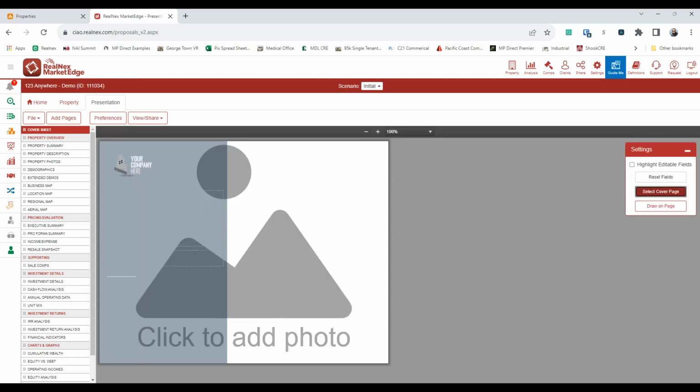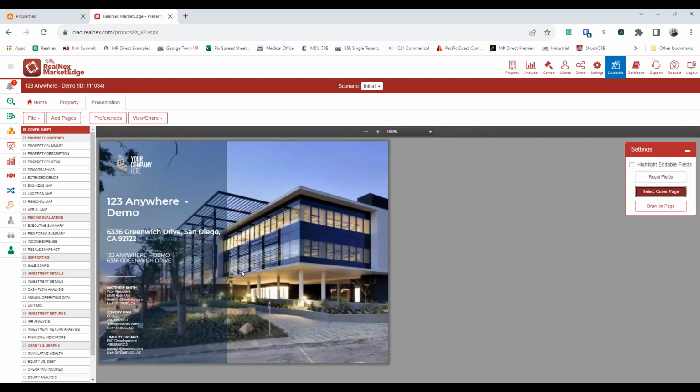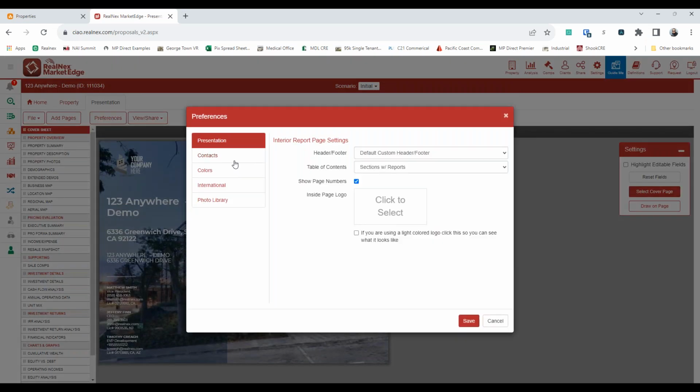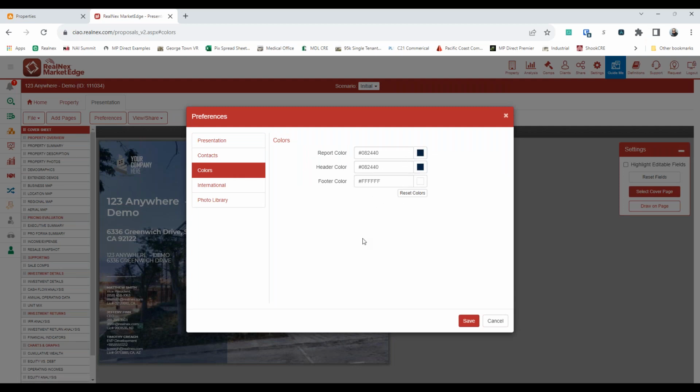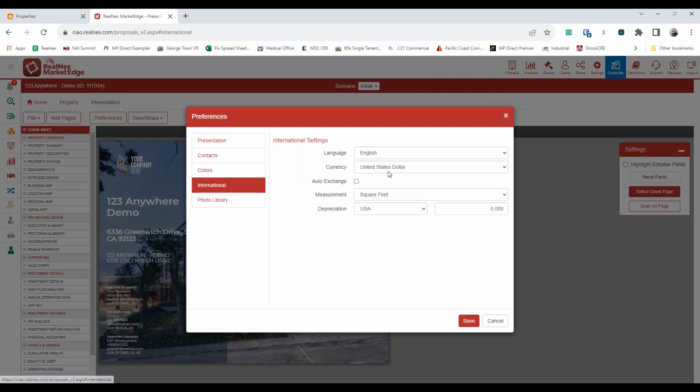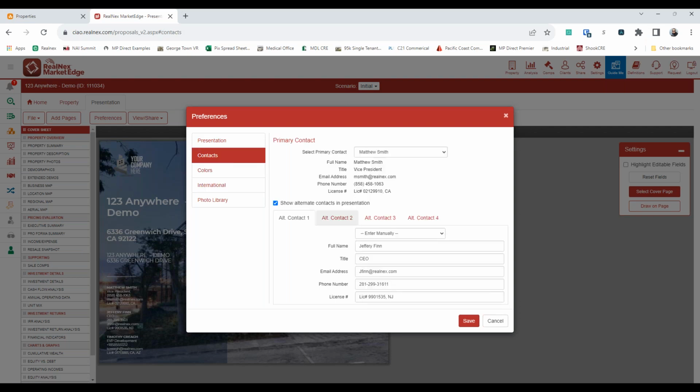So to brand your template, you just click it like that. If you want help with branding, we're here to help you. You can add different logos. You can come into here to preferences and you can change your colors. You can have international settings in here for square meters and other languages, as well as different currencies. You can add multiple contacts for alternate contacts on the packages.